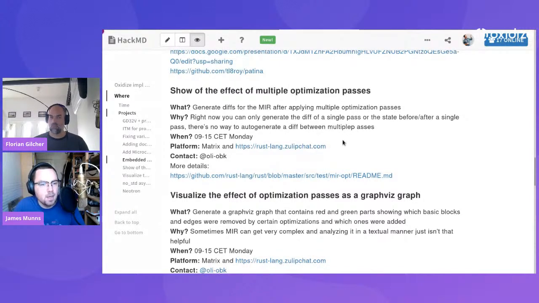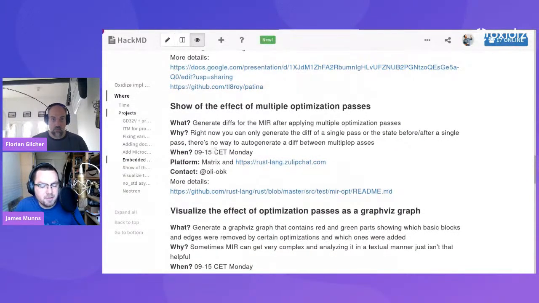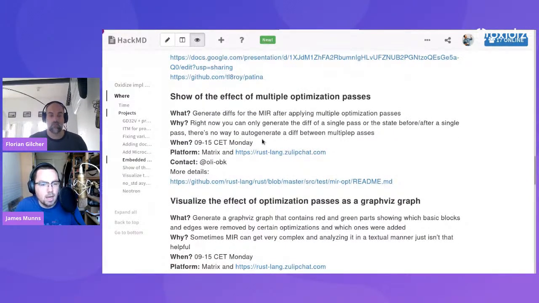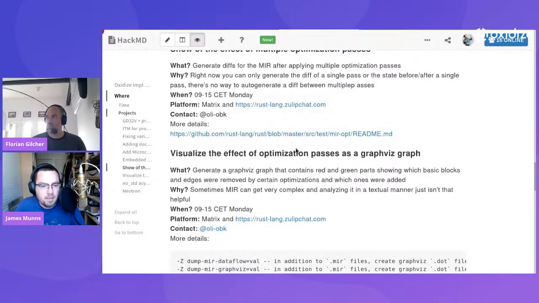We'll fix that quickly. So it looks like Ollie's mostly going to be online from 9 to 15 Central European time on Monday. But feel free to ping Ollie on Matrix or the Rustlang Zulip chat. And I think Ollie Abke is the same name on both of those. If you're looking for more details, definitely check out this README. I think it has some instructions for that, and I think people are going to be working on that.